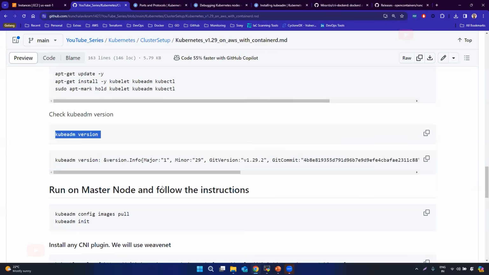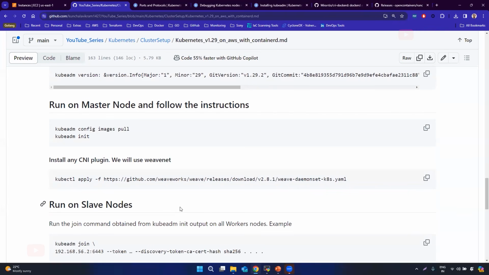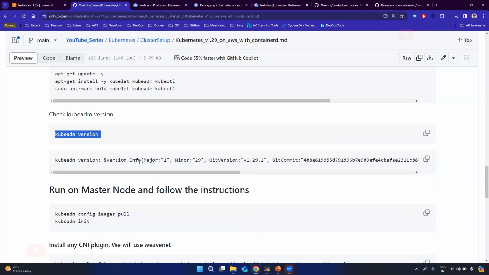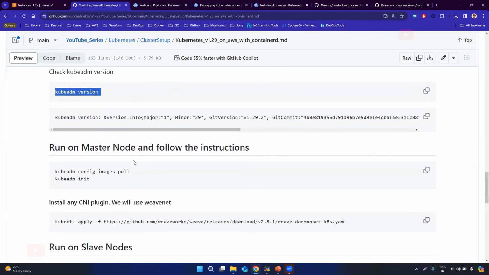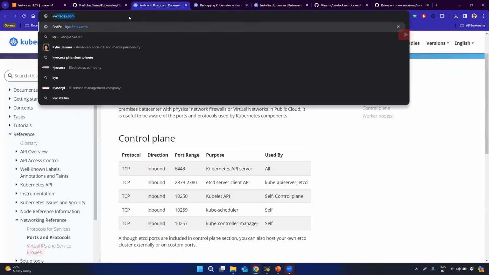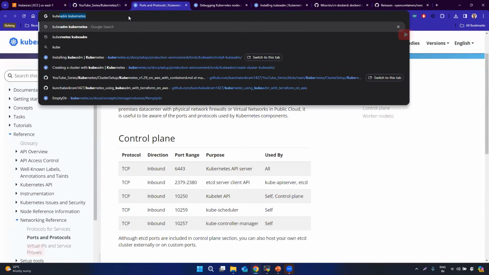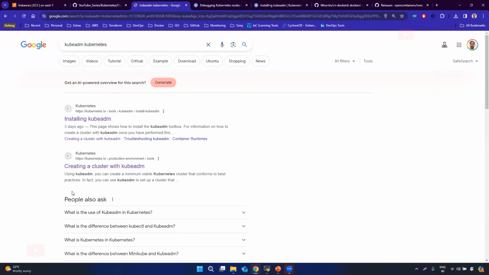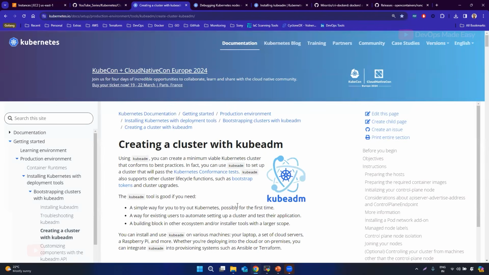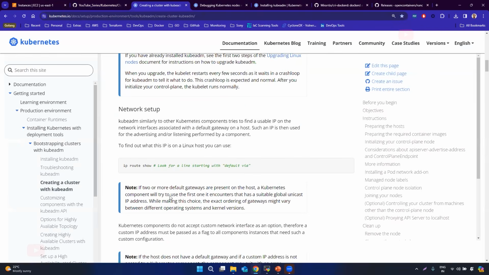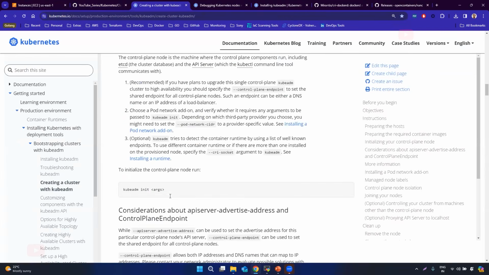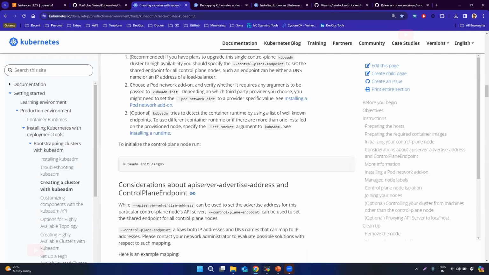Now, we have installed all the required dependencies, both on the master and the worker node. It's time we bootstrap the cluster. For bootstrapping the cluster, you can refer again to the Kubernetes documentation, and just see this link, creating a cluster with kubeadm. You just have to run a single command called kubeadm init. This is the only command that is required.